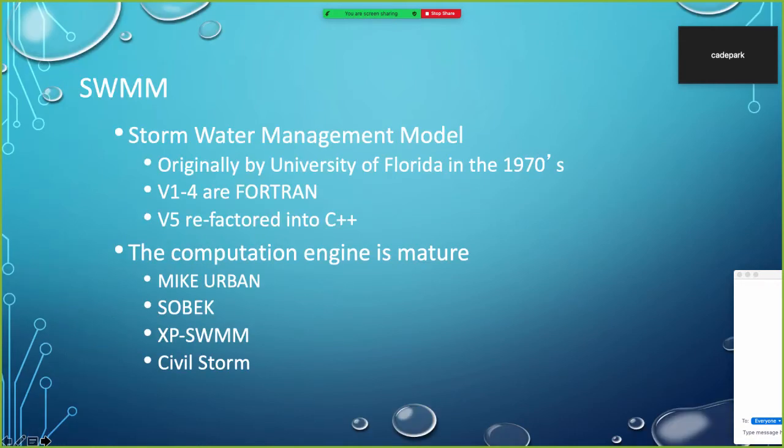So SWMM, the acronym, stands for Stormwater Management Model. It was originally created by a group of graduate students and professors at the University of Florida in the early 1970s.